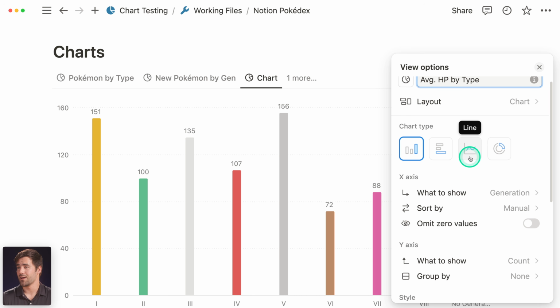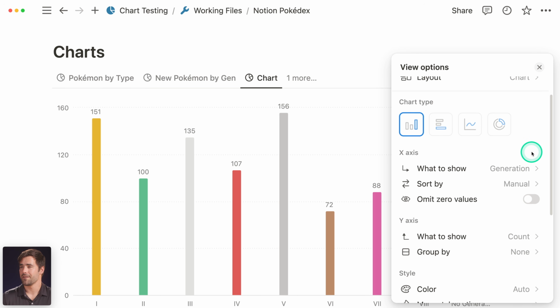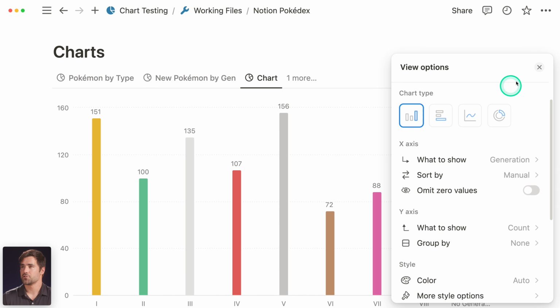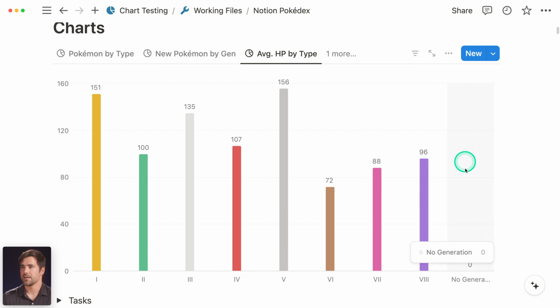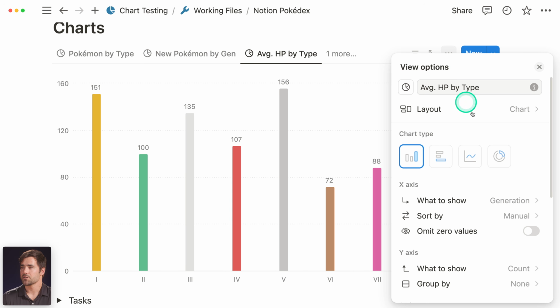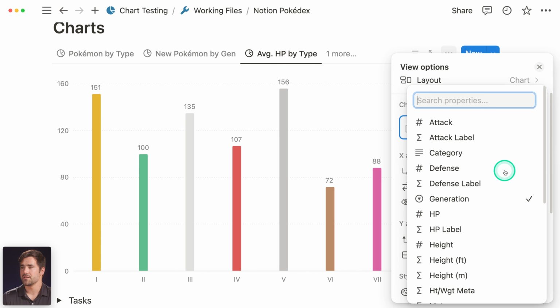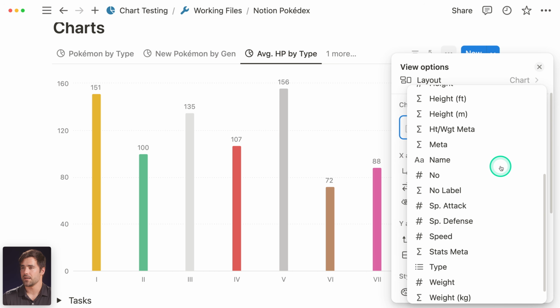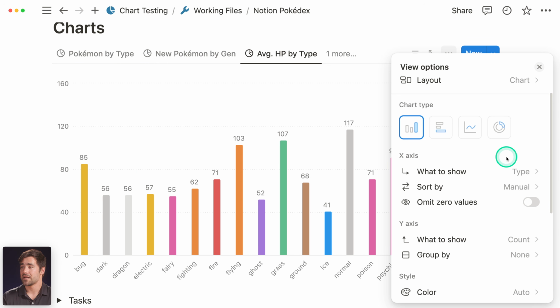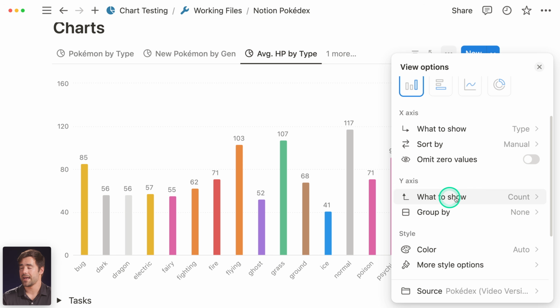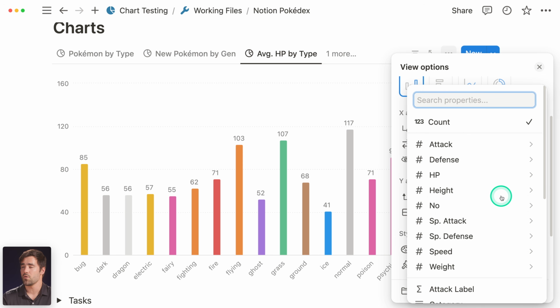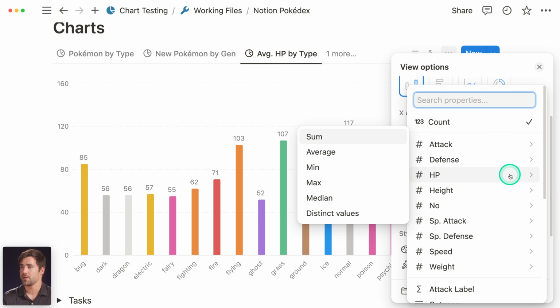That would work fine as well, but I think vertical is going to be totally fine here. And then on the what to show area, I think I'm going to try to go down and show this x-axis. On the what to show area, instead of the name property, we're going to go and find our type property. Okay, so now that we've chosen type, we're going to go ahead and change our what to show on the y-axis from count to HP, but this time we're going to go with average.